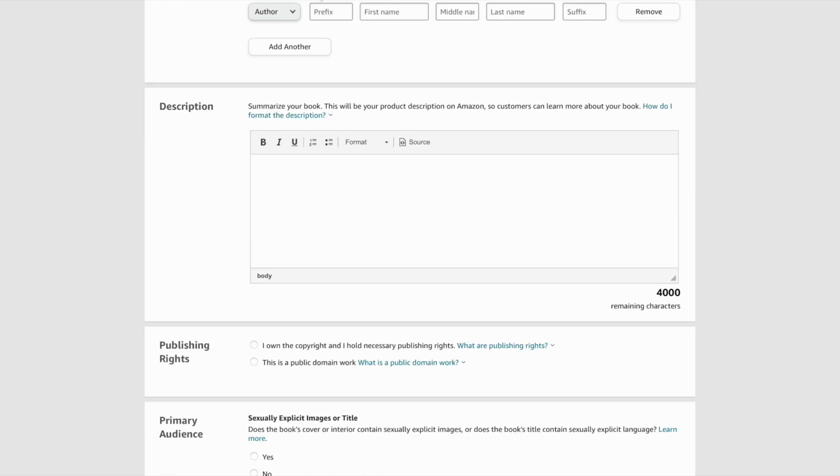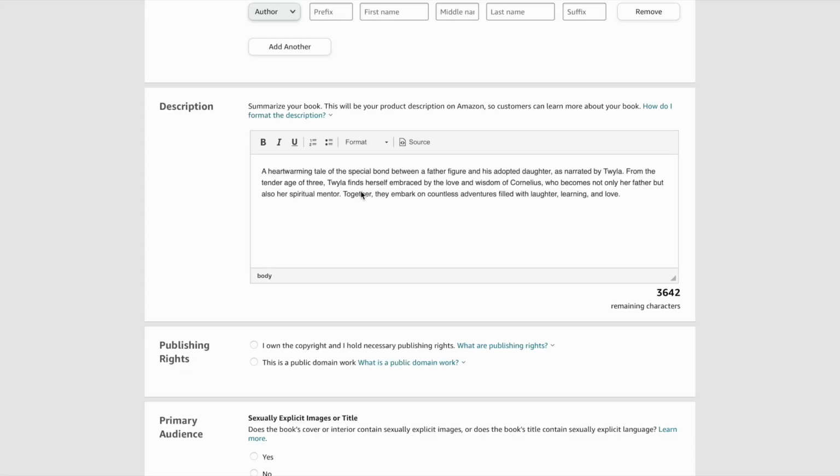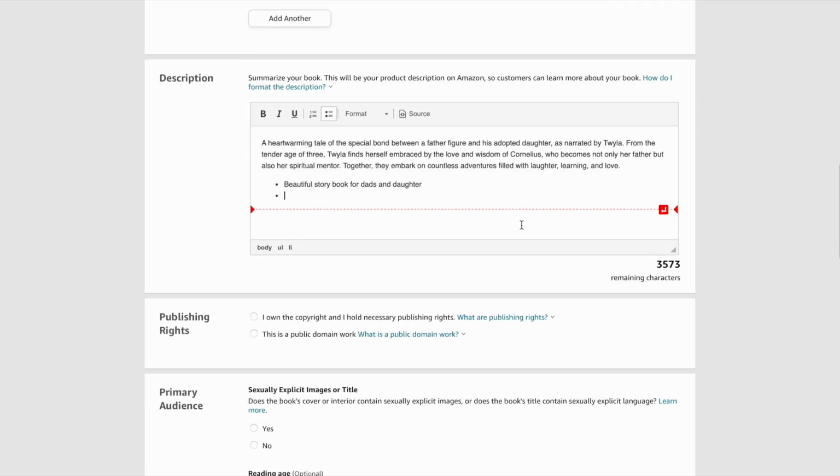This is something else you can come to ChatGPT and get inspiration from. Give me a book description for the title above. You're going to revise the book's description because, of course, you don't want to copy anything word for word. And if you want to add any bullets to it, then you can come here and add bullets like so. A heartwarming tale of the special bond between a father figure and his adopted daughter, as narrated by Twyla. From the tender age of 3, Twyla finds herself embraced by love and the wisdom of Cornelius, who becomes not only her father, but also her spiritual mentor. Together they embark on countless adventures filled with laughter, learning, and love. All right, there you go.